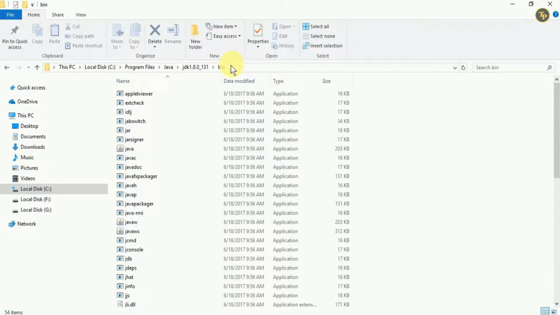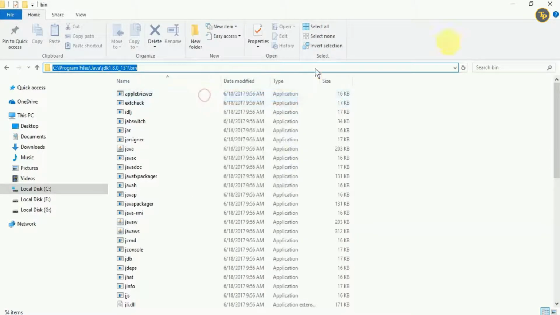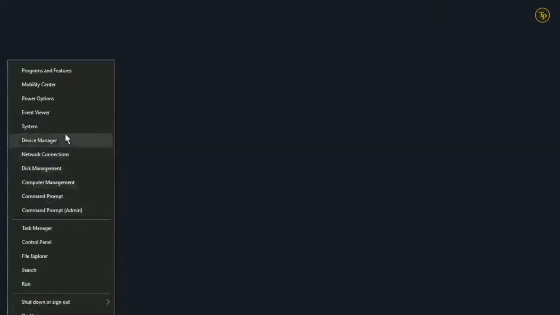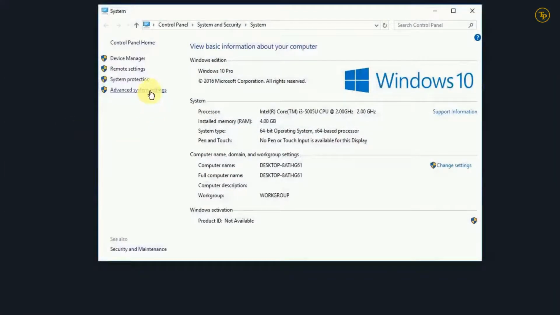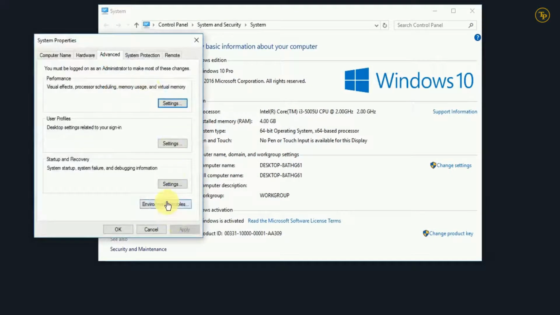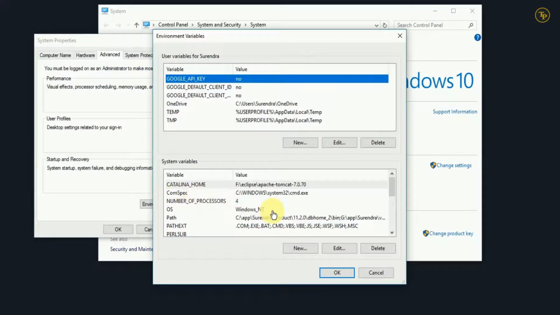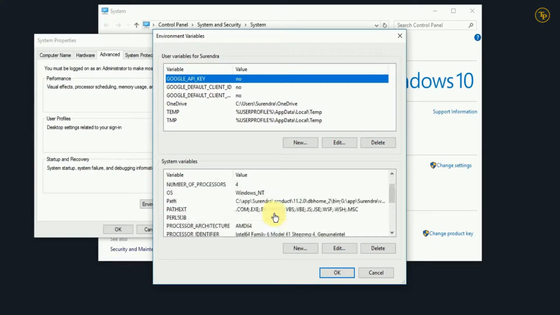You need the path of this bin folder. To get the path, click on the top navigation bar, right click, copy the path and close this window. Now right click on the start menu and go to system. Click on advanced system settings and then click on environment variables. This will open a simple window where you can set, modify or delete environment variables.